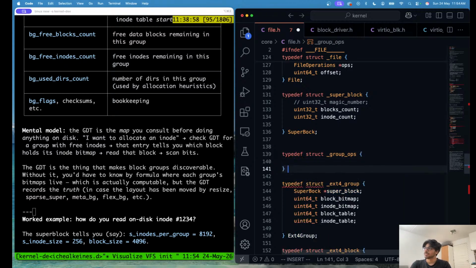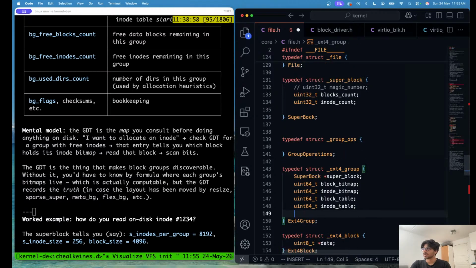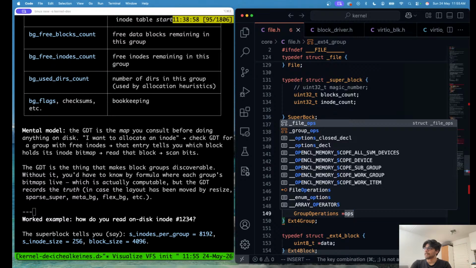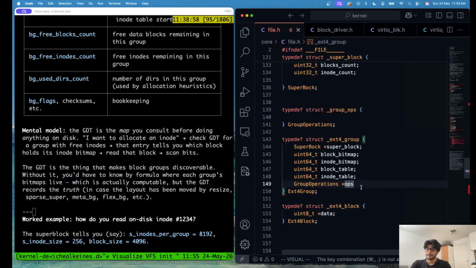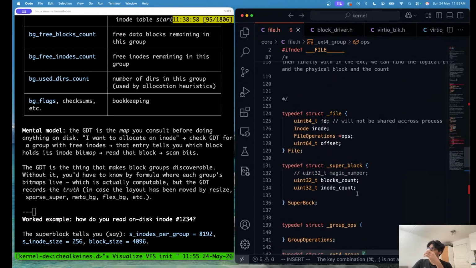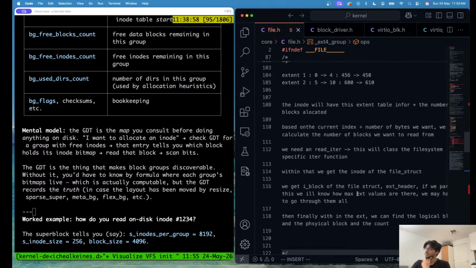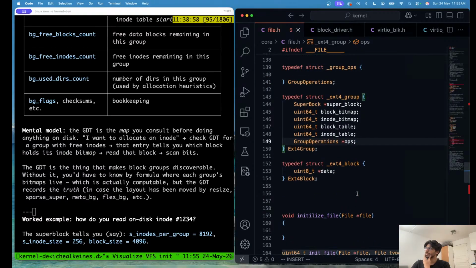It's going to be group operations. Currently it's not going to do anything. We don't know yet what sort of operations we need, but I'm sure we need operations. So it's going to be group operations pointer, ops. I think it should be good.